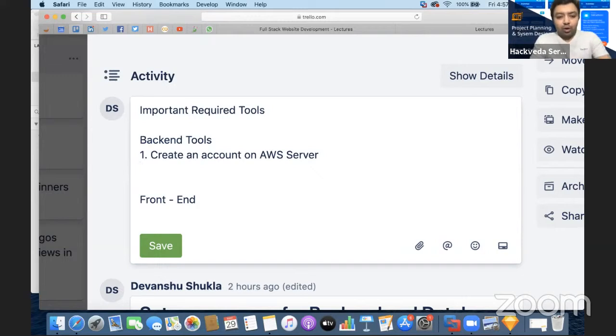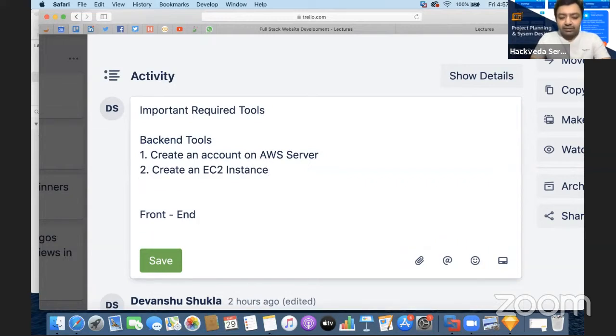Now, on AWS server, within it we will be designing certain parts, like we will create an EC2 instance. I'm going to show you how all these things can be done. You have to create an EC2 instance.